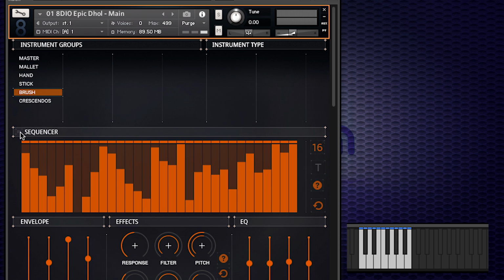And here are the brushes. Again, there are velocity layers in effect, and especially with the brushes, it makes for a very nice effect, especially when you hit them very softly.